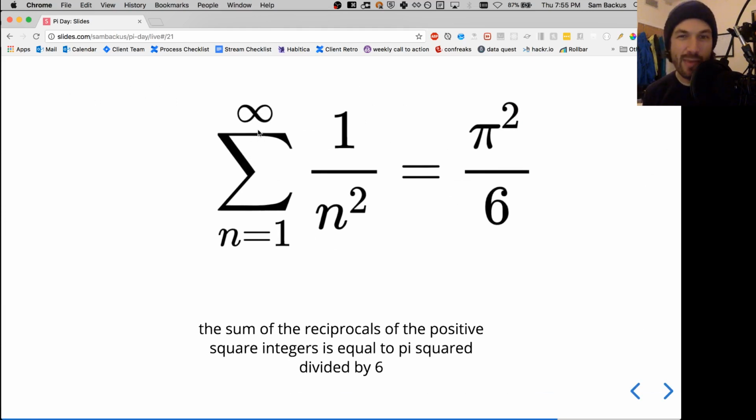So this sideways m thing means the sum. So we're taking the sum of a bunch of things, and this is where we start, n equals 1, and this is how far we go. So the bottom is the starting point, and the top is the end point. So we start with n equals 1 and go to infinity. And then for each term, we add 1 divided by n squared. Another way to say that is the sum of the reciprocals of the positive square integers is equal to pi squared divided by 6.